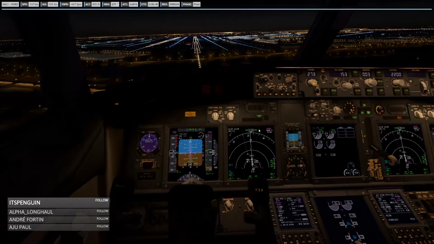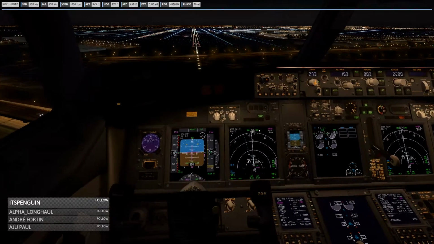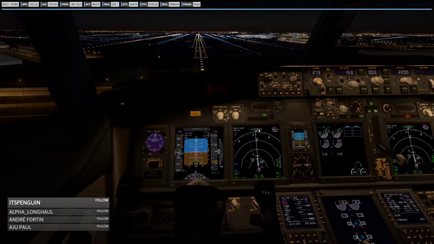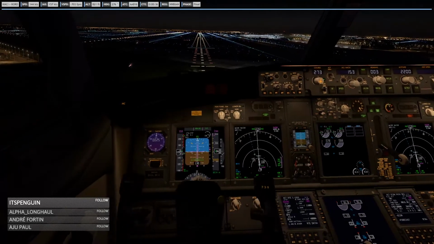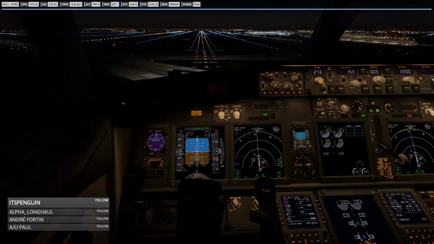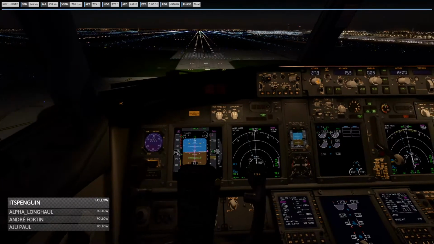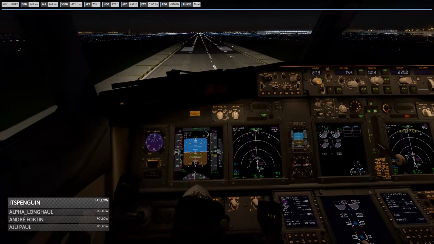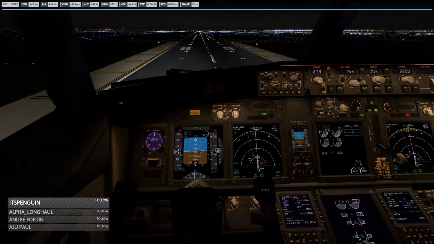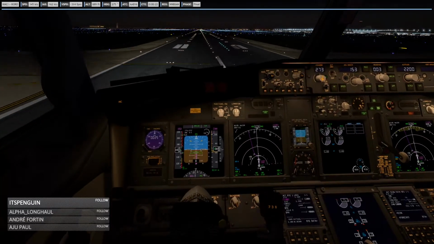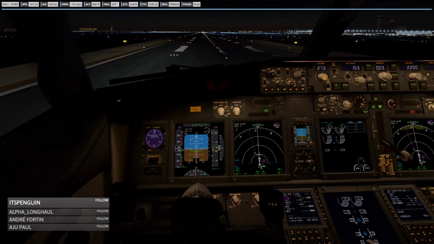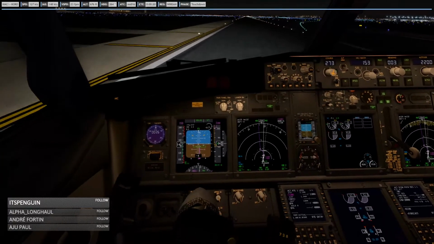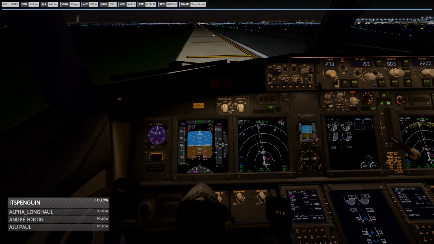300. 200. 100. 50, 40, 30. Long landing. Long landing. 3,300 meters remaining. Caution, on taxiway. On taxiway.